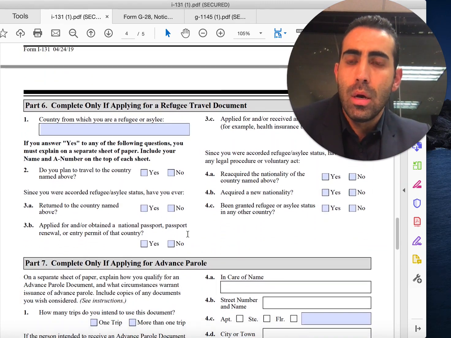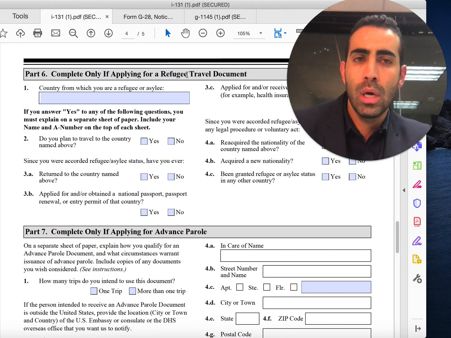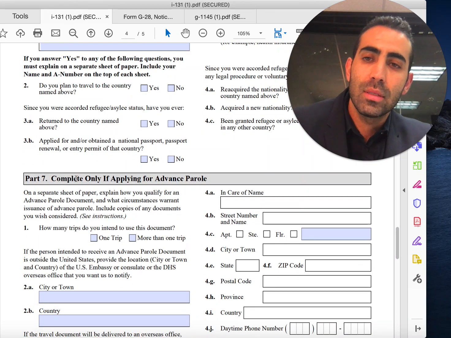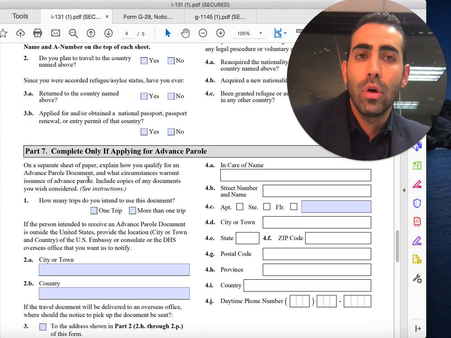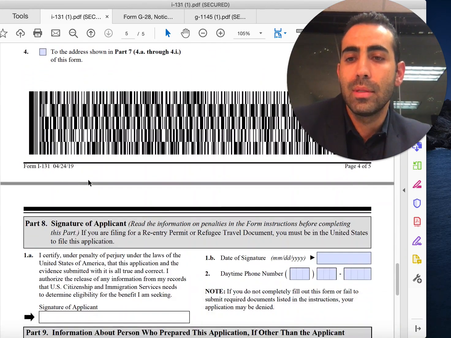Moving on. Okay, so this section is only if you're applying for a refugee travel document, which doesn't apply to reentry permit applicants. And this Part 7 says complete only if you're applying for advanced parole. Again, it's not applicable if you're applying for a reentry permit. So everything on this page is pretty much skipped.